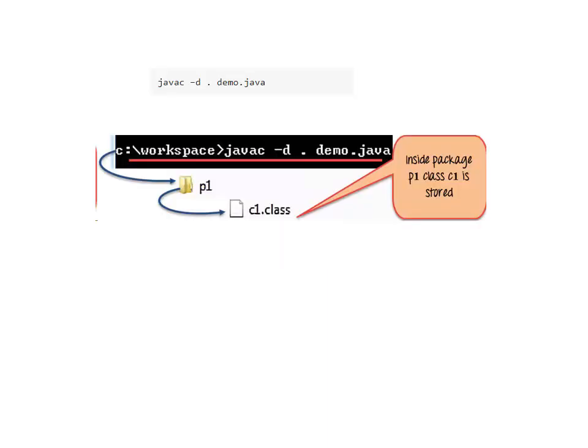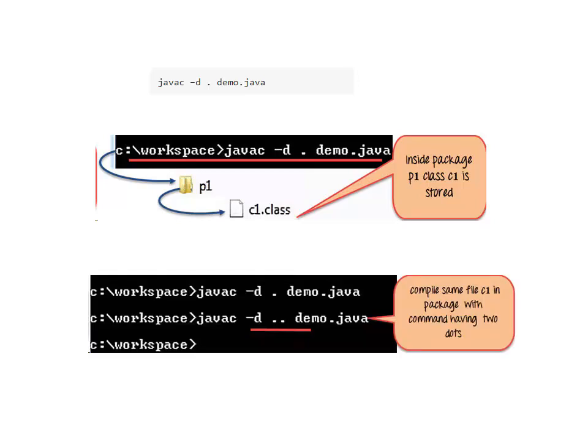Now we have to create a package. So this command, javac -d . demo.java, forces the compiler to create a package. The dot operator represents the current working directory. So when you execute the statement, it creates a package p1. When you open the Java package p1, inside you will see the C1.class. The single dot saves in the current directory. If you want to save in the parent directory, you use a double dot. So javac -d .. demo.java, and the file will be saved in the parent directory.